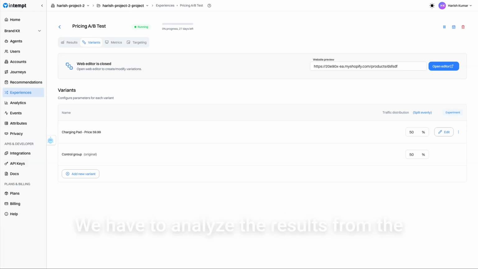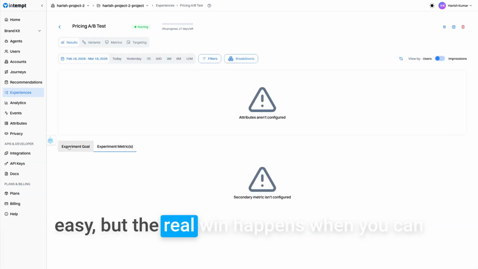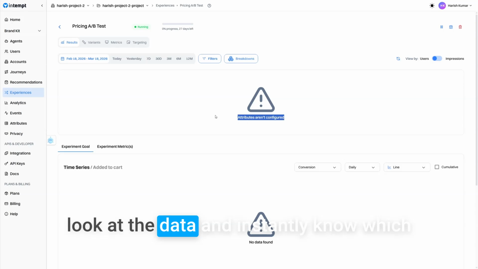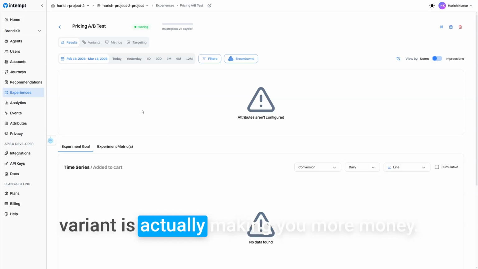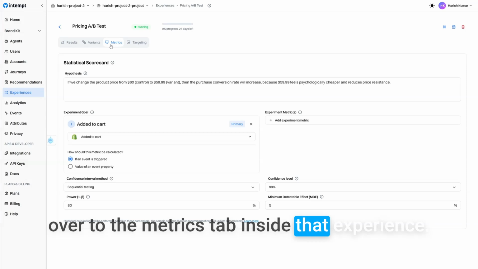Now for the final part, we have to analyze the results from the A/B test. Because running an experiment is easy, but the real win happens when you can look at the data and instantly know which variant is actually making you more money. So once your test has collected enough data, head over to the metrics tab inside that experience.